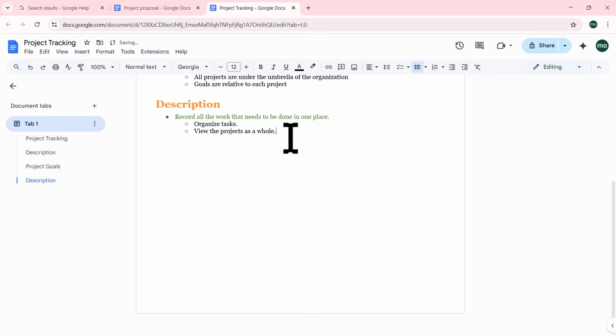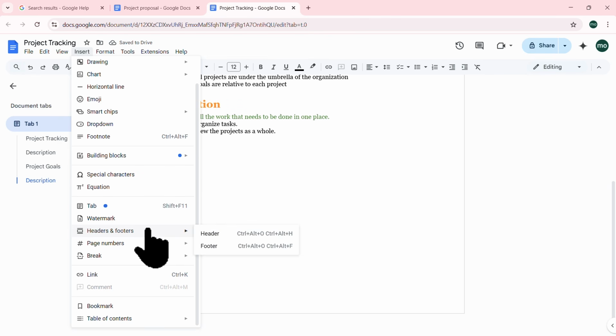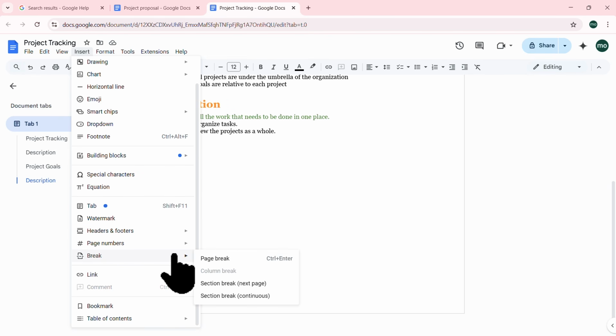But in this case, I'm going to press enter a few times. I want to break away from this list. And then I can go ahead and insert an actual page break. Now we have another option here, which is called a section break. So let's go ahead and insert the section break, and let's see what happens when I do that.